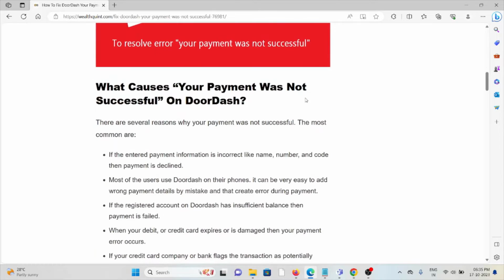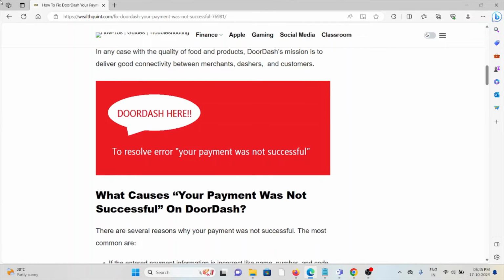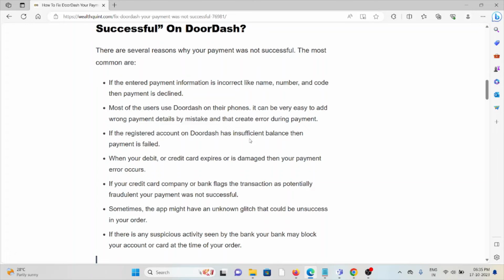Okay, so let's see what causes "Your payment was not successful" on DoorDash. Whenever you face this kind of error, you see a screen like this. There are several reasons why your payment was not successful. The most common reason is entering incorrect payment information, like a name, number, or code, and then the payment is declined. Most users use DoorDash on their phones. It can be very easy to add the wrong payment details by mistake, and that creates an error during the payment.